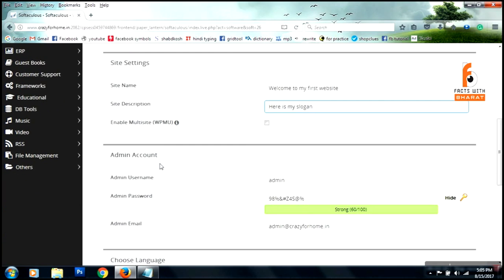Once you scroll it down, there is another setting, admin account. These admin account settings, username and password, are the ones with the help of which you are going to log into the WordPress control panel. Okay, this is going to be your WordPress control panel from where you are going to update your website. So keep a note of these credentials.